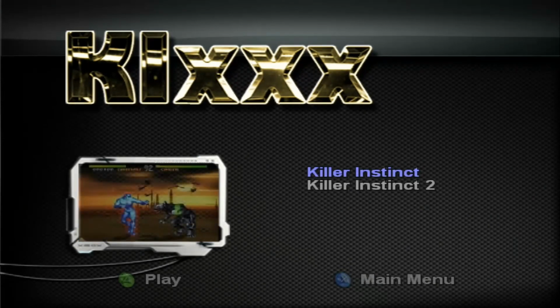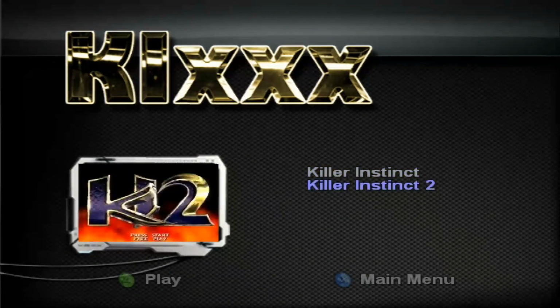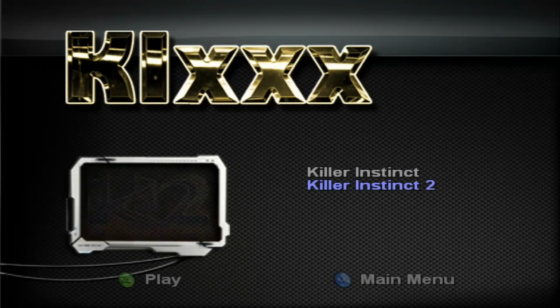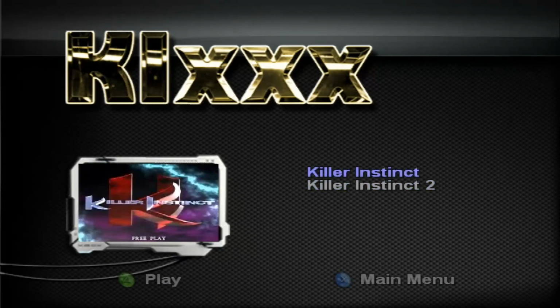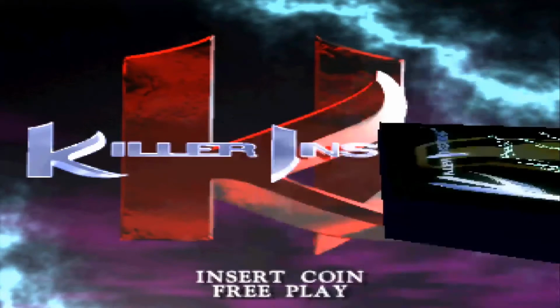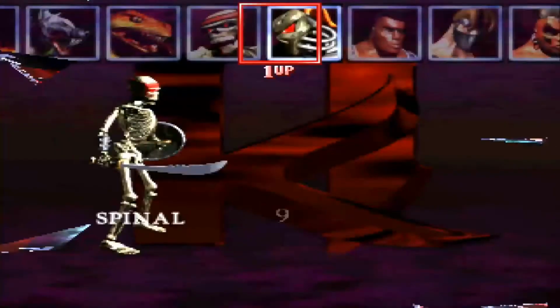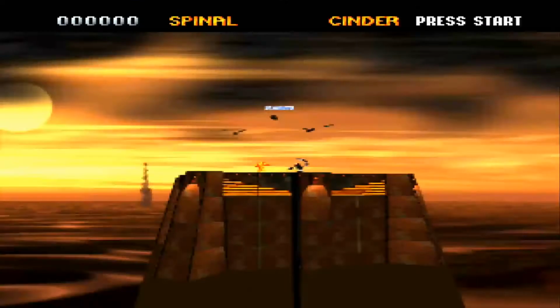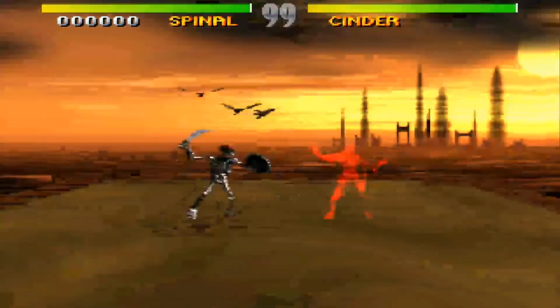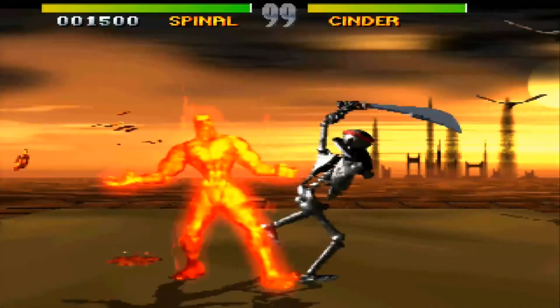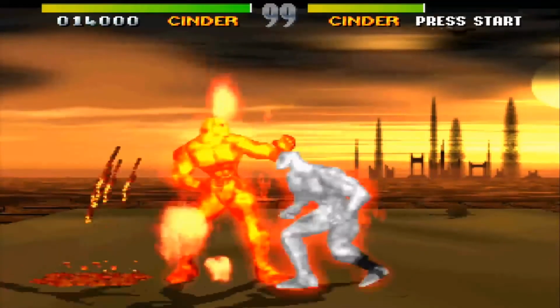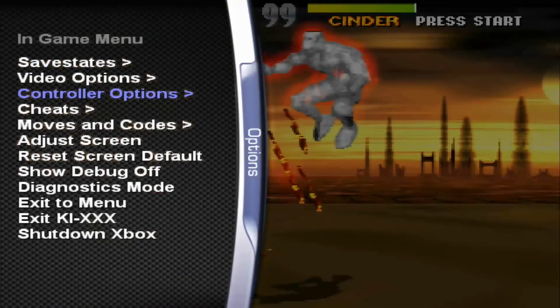And this is the Killer Instinct emulator, the arcade versions of KI1 and KI2. This took me, I kid you not, about 5 years to find. Killer Instinct. It's essentially the arcade version of the game. And that's how you get out of it.